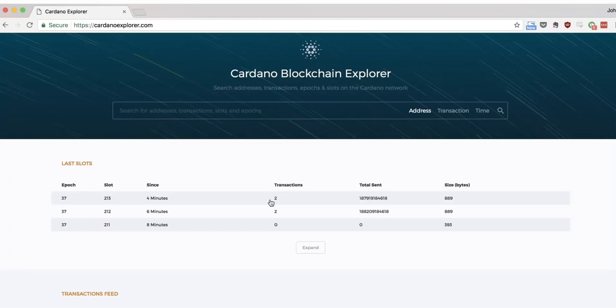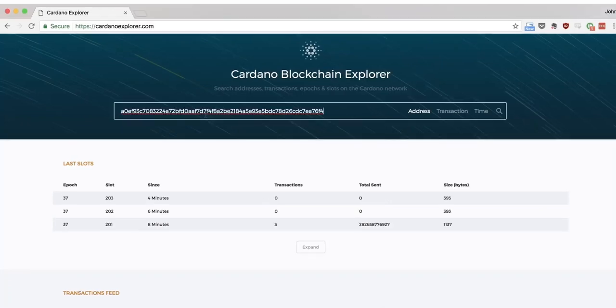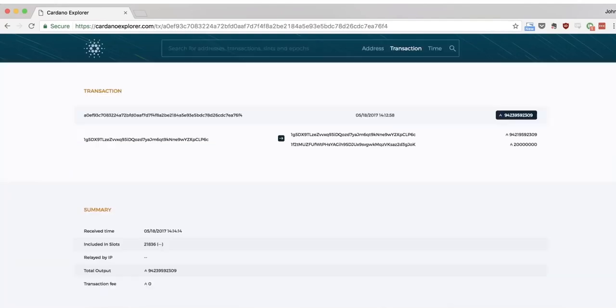If we return to the home page, at the top, we can see a search bar that allows us to search for a transaction by entering one of these as a search term. If I paste in the transaction ID which we were looking at earlier, we're taken back to the details page where we can see all the details of this transaction.